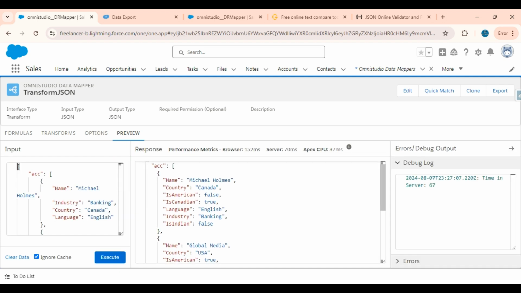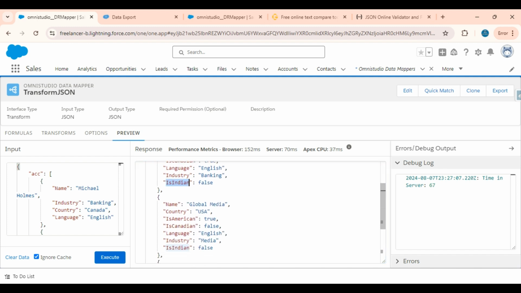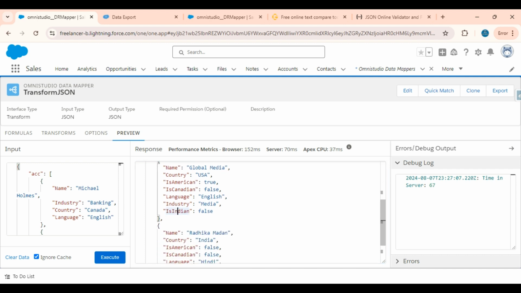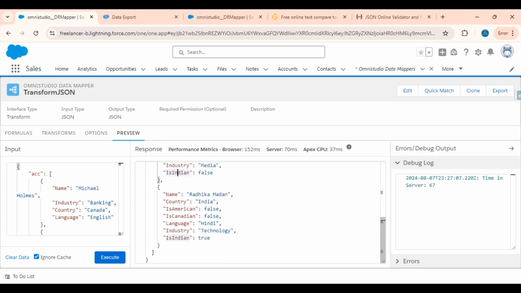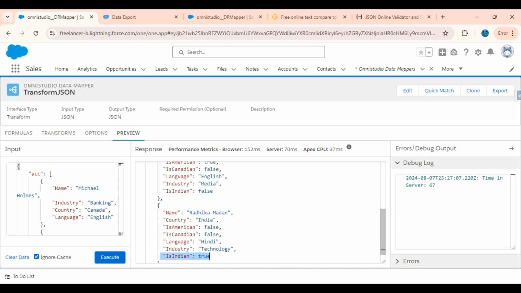See, we got the output. If you see here, is Canadian, see here, if it is the country, I have told you, right? Is Canadian will be true, and also see is American false, is Indian false. And for the other record, country is USA, right? Is American will become true, and the other two, is Canadian and is Indian, will become false. For Radhika Madan, check the country, it is India, and these two properties, is American and is Canadian, values become false, and the is Indian property has the true value, right?